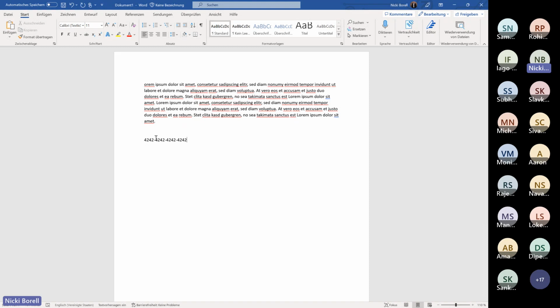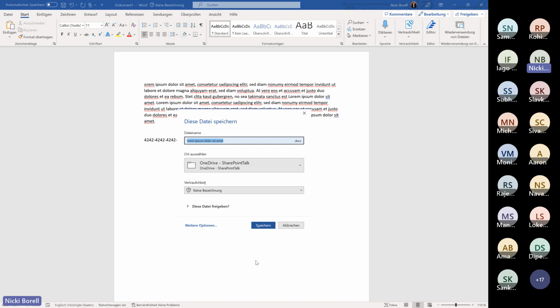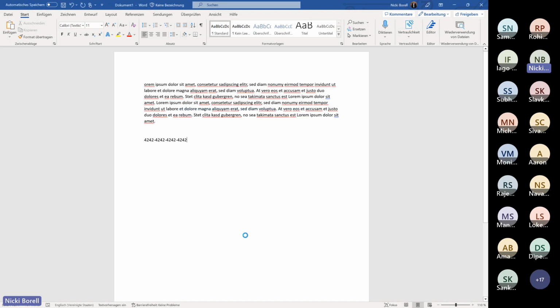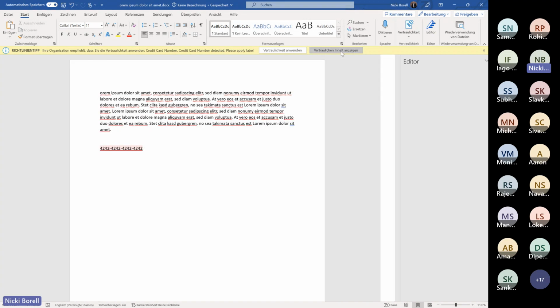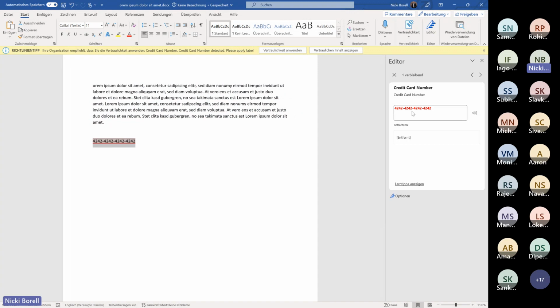And you see nothing happened. But when I now click the Save button, and I need to say where to save, okay, then I get this tooltip which says there's a credit card number detected, please apply a label. Also you can see here, I can use this button and then get the information where the credit card number is detected. Think about you have a document with 200, 300 pages.